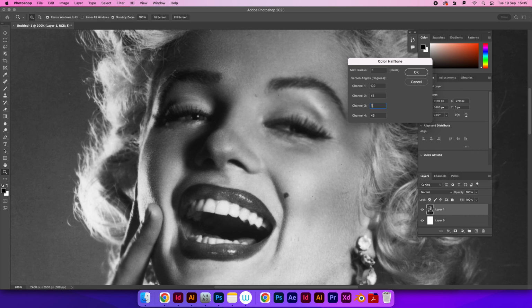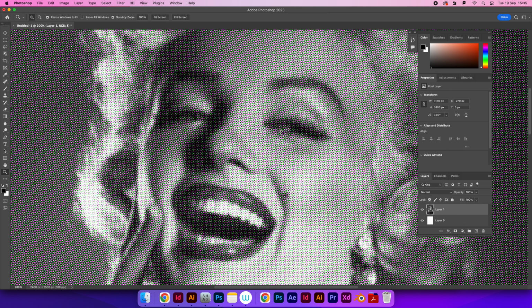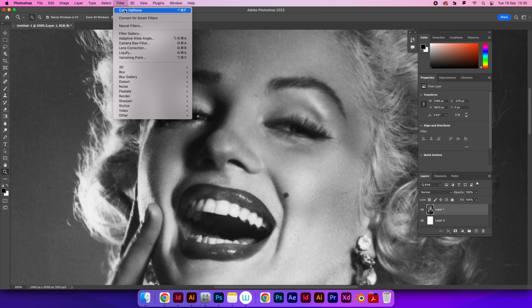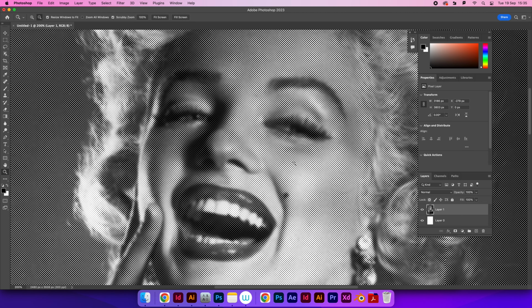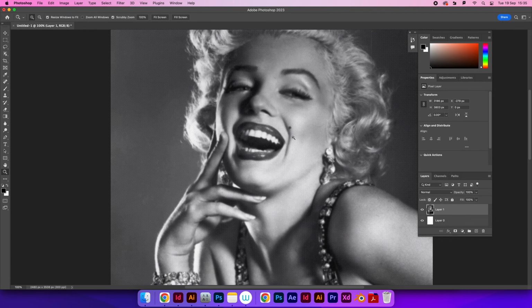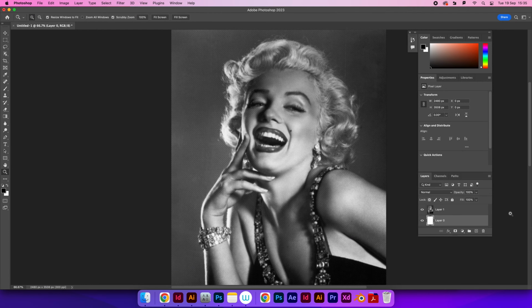Basically, if I change channel 1 to 100 and channel 3 to 100, the dots kind of overlap and it becomes coloured. I don't know if you can see it, but for this effect I didn't want that, so I went back to Color Halftone and changed it back to 4, although I would have done 5, I don't know why I did 4. It changed everything to 45 degrees, and as you can see, it creates this nice texture that you can add to any image.